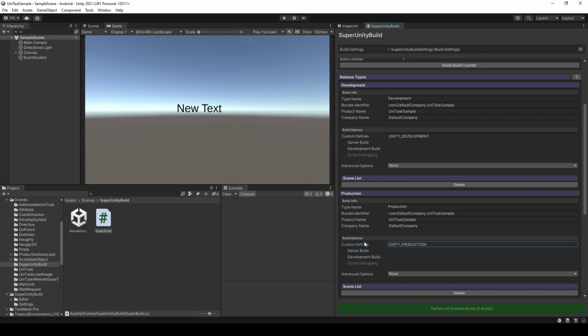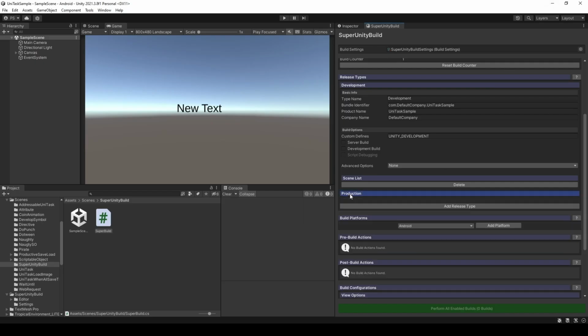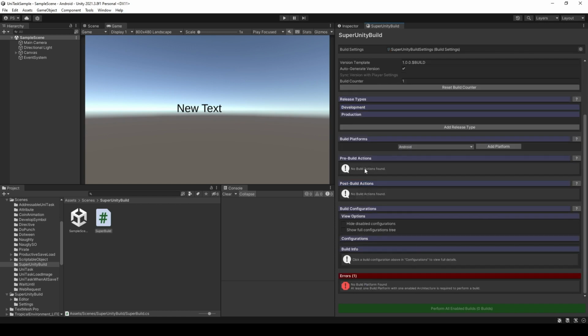So if my code logic is correct, in the development build, the sample text is going to be "UT development", and if it's the production build, it will change to "UT production". Now I'm going to reduce this, and for the build platform, I'm going to add some platform right here. I'm going to talk a little about this.